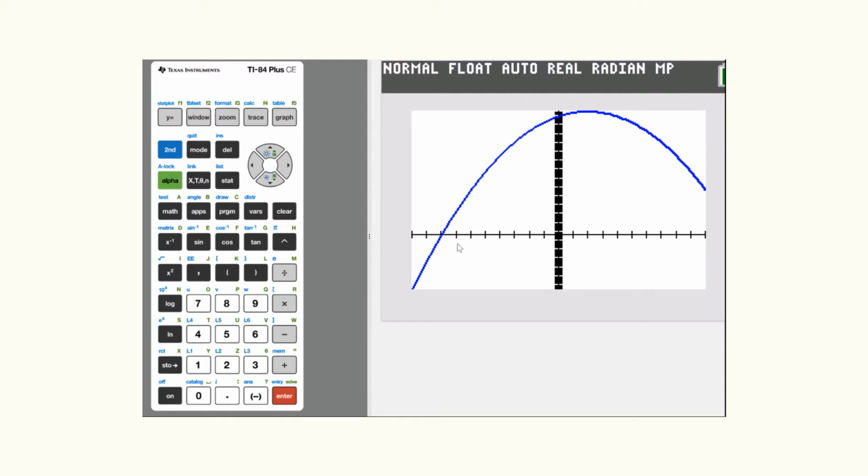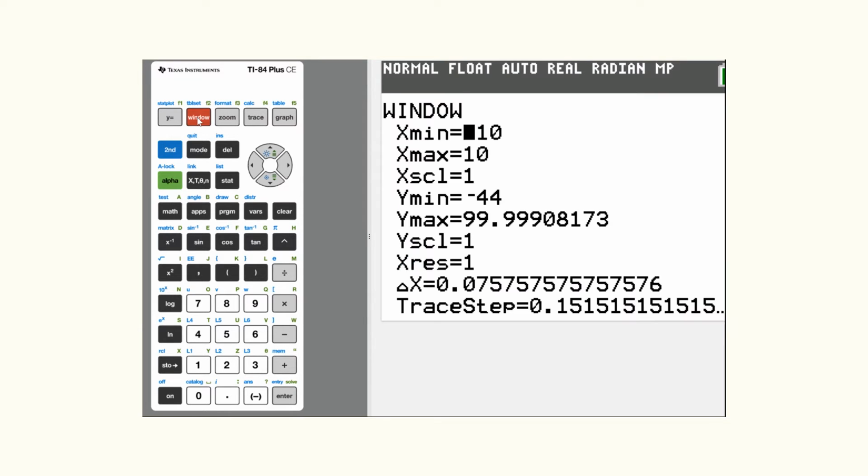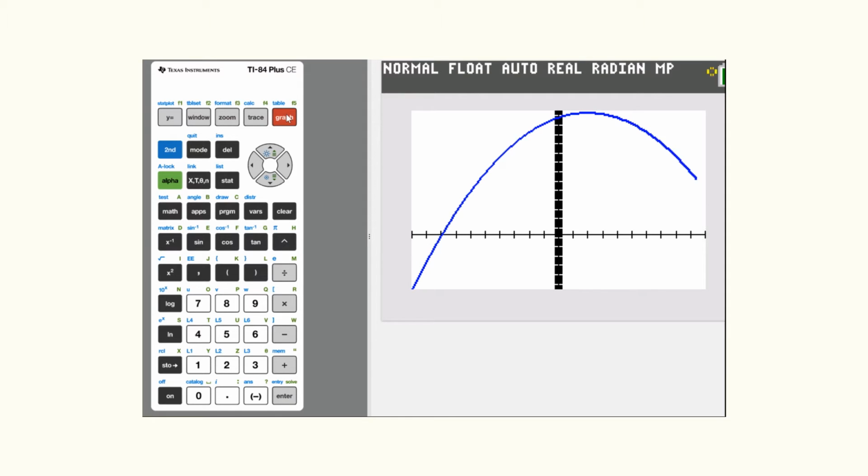I can see here that my top end is a little bit higher. And you know what? I think I'm going to go to my window, and I'm going to change that even more. I'm going to change my Y maximum to, let's change it to 101, because it's at 0.99 right now, and I can just barely see the top of the graph. All right, well, that gives me a little better view of it.